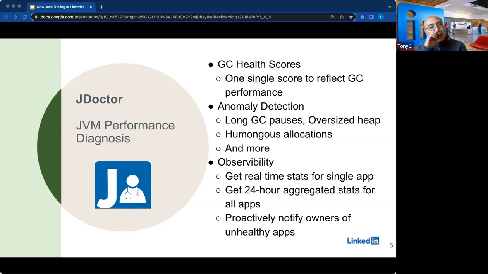First, JDoctor. JDoctor is a JVM performance diagnostic tool in JSuite. It's used to help demystify JVM performance by providing stats that are more understandable and recommendations for users to follow. One of the most important stats that we have here is the GC health score. This is a single number from 0 to 100 that reflects the GC performance as a whole. 100 is the best and 0 is the worst.